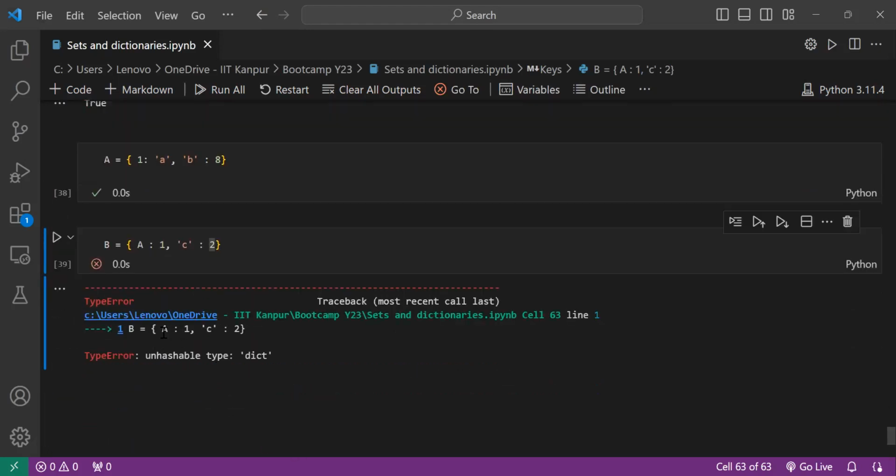See, so it gives an error, unhashable type dict. That means you cannot use a dictionary as a key. So a key should be immutable. We have seen that. So you cannot use it. I hope this is clear.